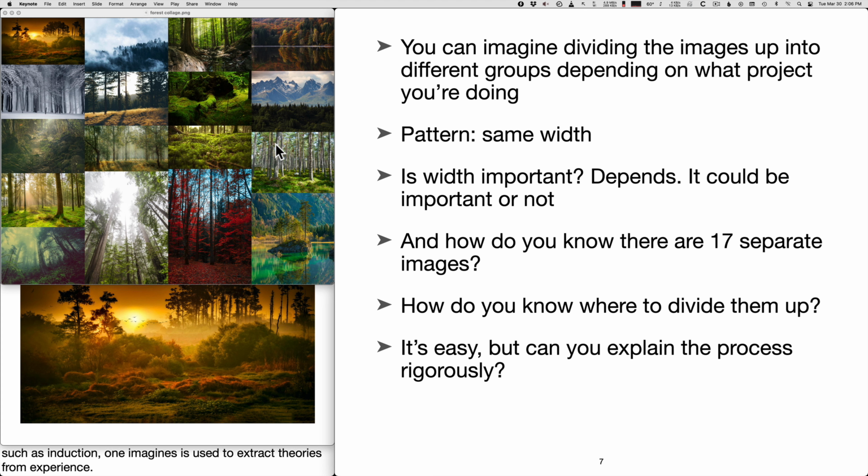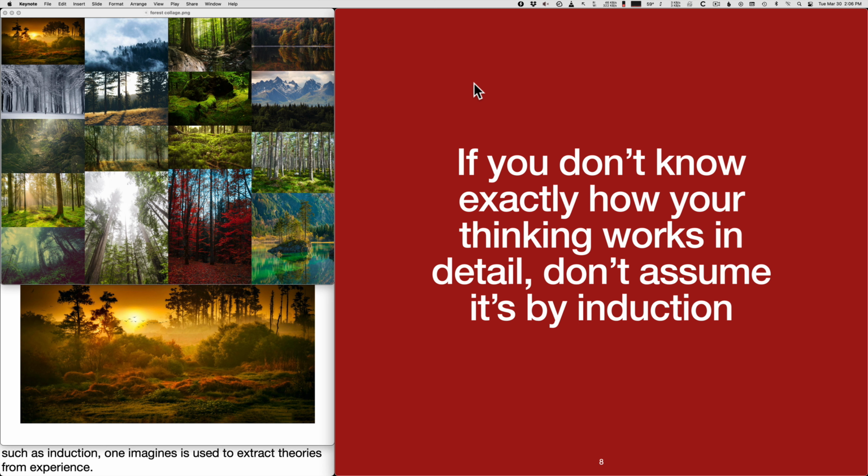So one way to look at it is you can tell that there are 17 photos and where they start and end. But could you rigorously explain that? Could you turn it into math? Could you formalize it? Do you know exactly how it works? Do you know exactly what's happening in your brain when you do that? I don't think you do. None of us know that. Our science is not that advanced. Our philosophy is not that advanced. It's not all figured out to that level of detail. So if you don't know exactly how your thinking is working in detail, maybe that's a reason not to assume it's induction, to be open to other possibilities. To think maybe you don't know and maybe other alternatives are worth looking into.